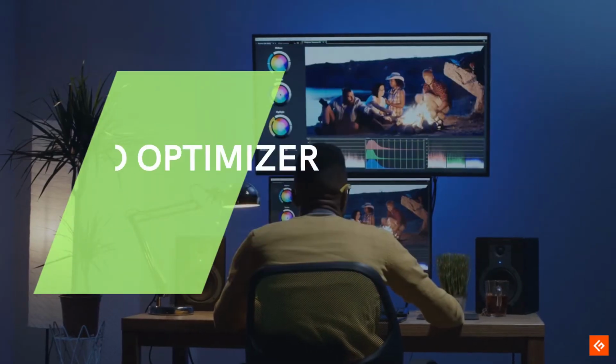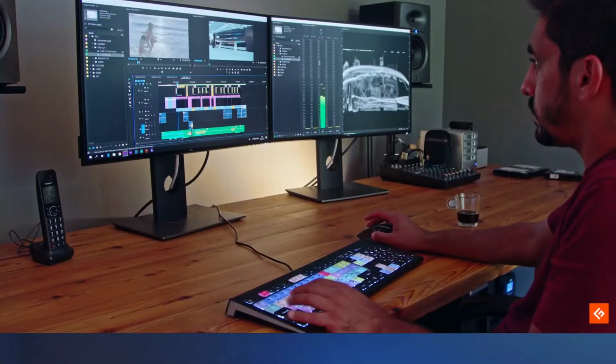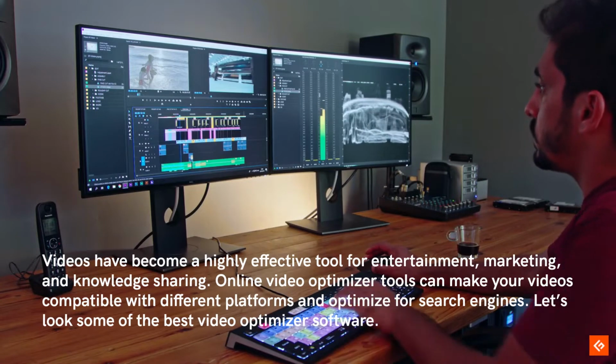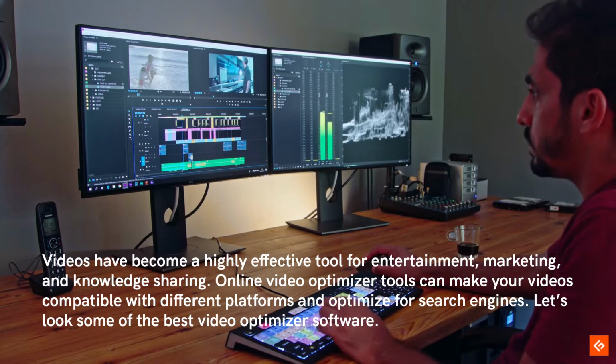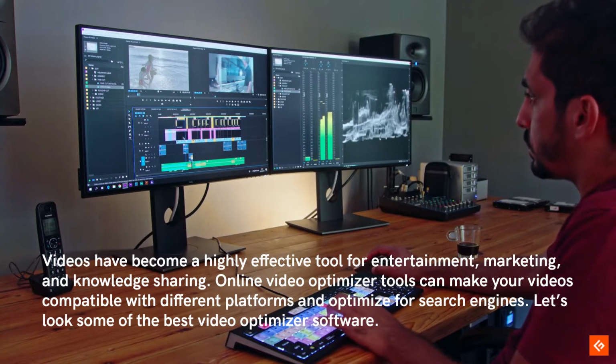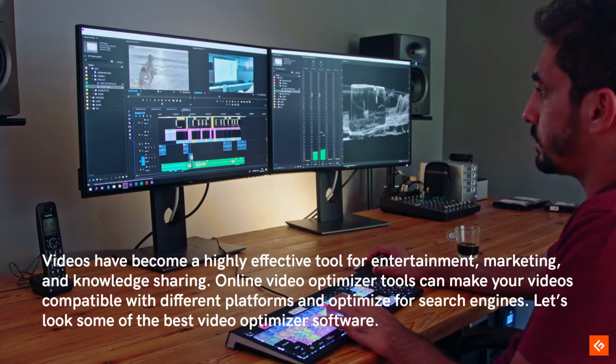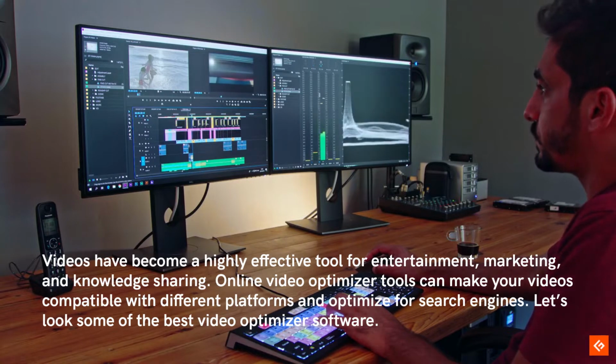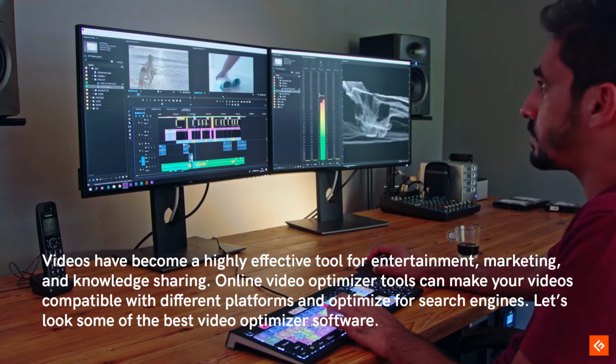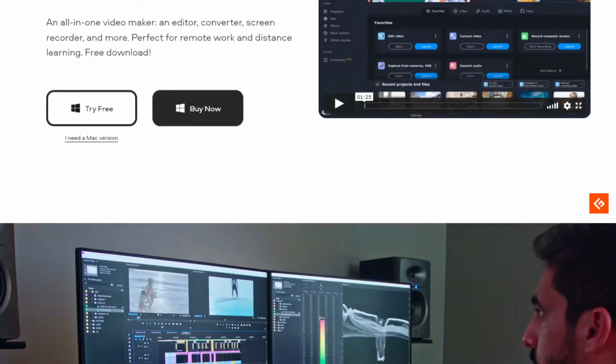6 Best Video Optimizer Software. Videos have become a highly effective tool for entertainment, marketing, and knowledge sharing. Online video optimizer tools can make your videos compatible with different platforms and optimize for search engines. Let's look at some of the best video optimizer software.